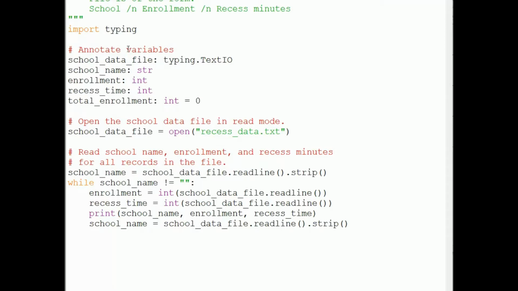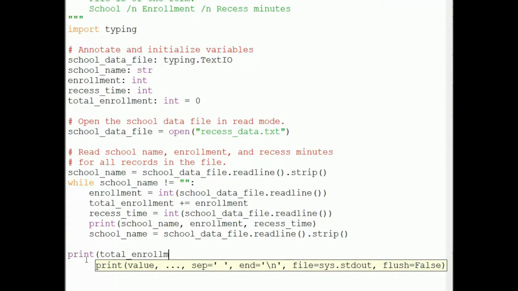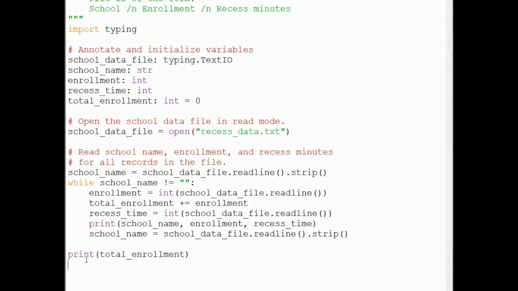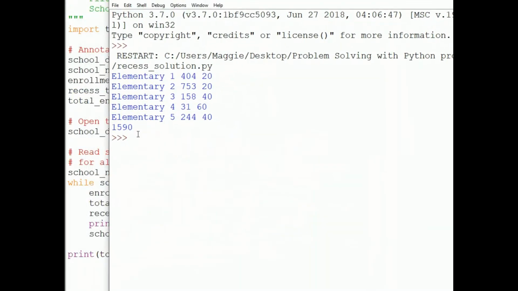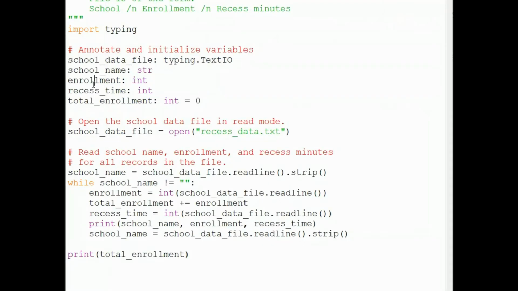I'm going to change the comment to read annotate and initialize variables. And then down within the loop, after we read the enrollment, I'll add it to total enrollment. Total enrollment plus equals enrollment. And then after the loop, I'll print it out so we can see the sum of all the enrollments. When we run it, we see a total enrollment of 1590. And if you recall our sample output on this data, that is the value we calculated. So it's correct.